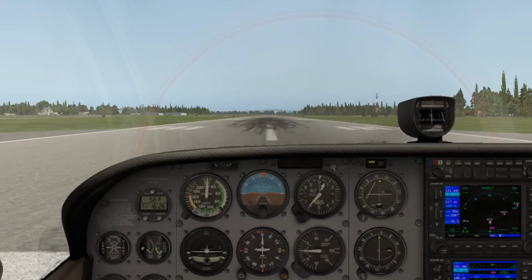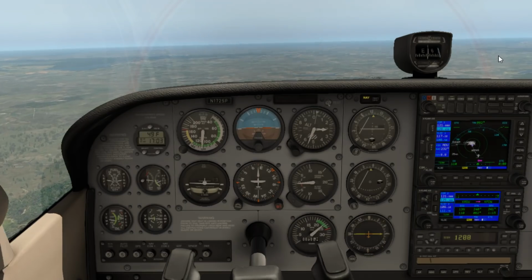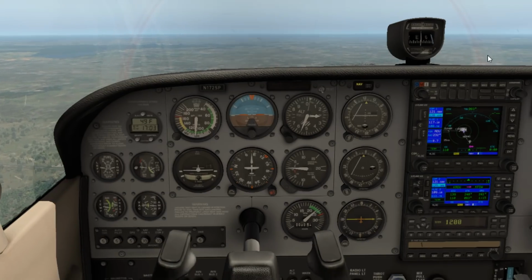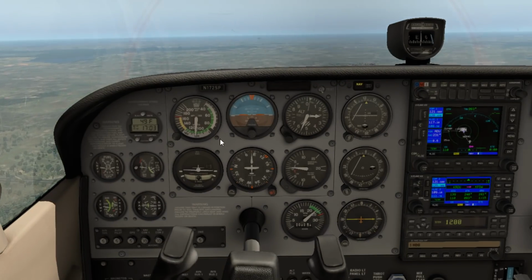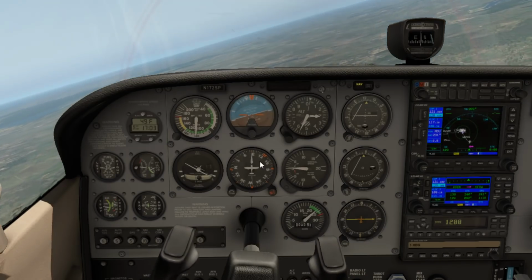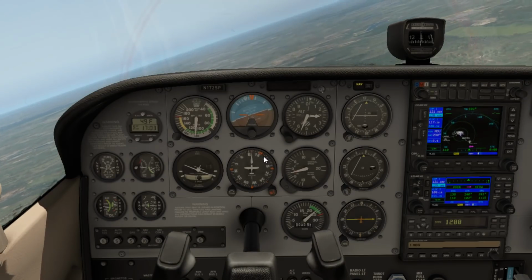Now let's look at how to use the autopilot in flight. The most straightforward mode to use in flight is probably the heading mode. Simply press the heading button and then the autopilot will do whatever is necessary to achieve a magnetic heading that you set with the orange bug on your directional gyro.